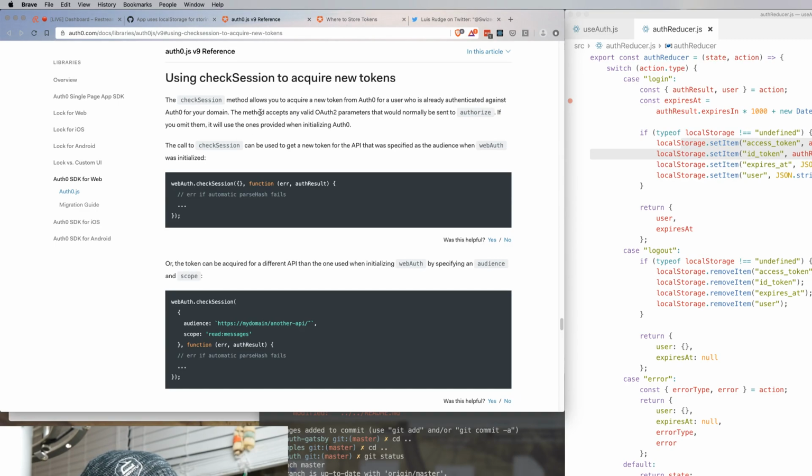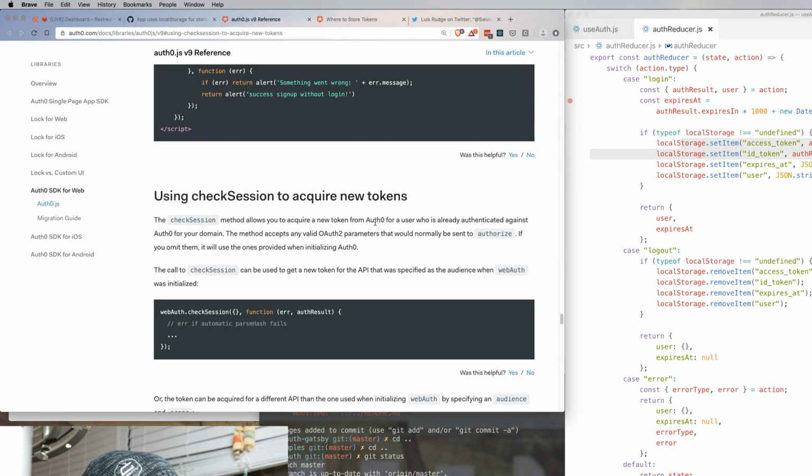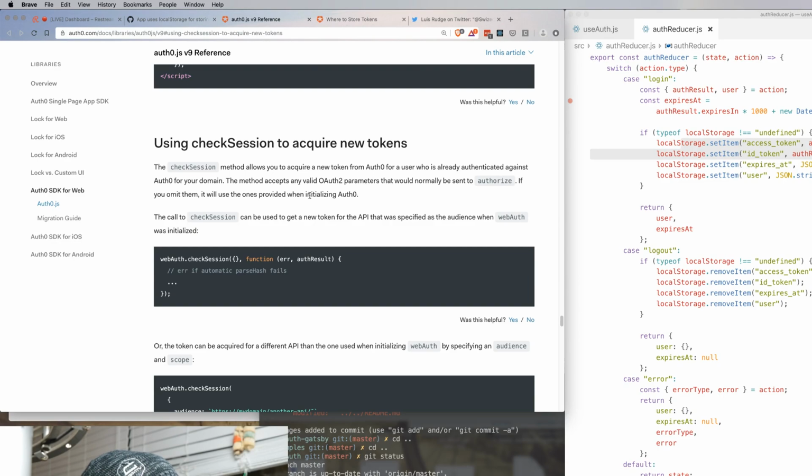The checkSession method allows you to acquire a new token from Auth0 for a user who is already authenticated against Auth0 for your domain. The method accepts any valid OAuth2 parameters that would normally be sent to authorize. The call to checkSession can be used to get a new token for the API that was specified as the audience when WebAuth was initialized. Okay, we can do that.